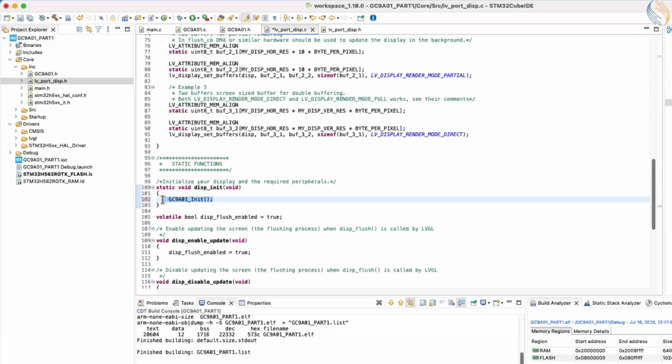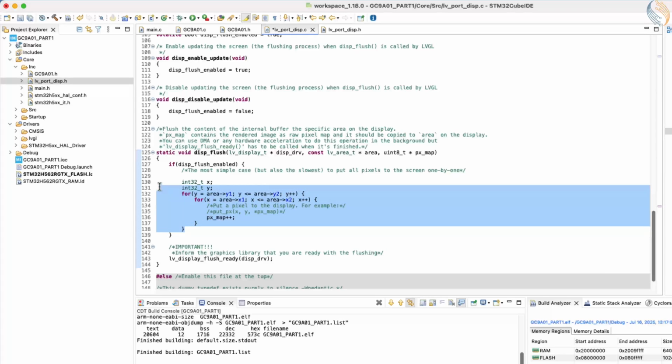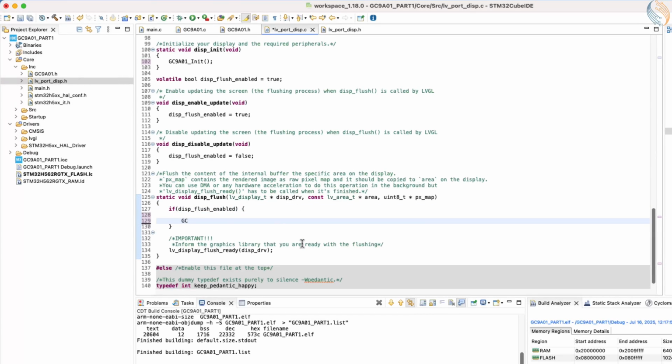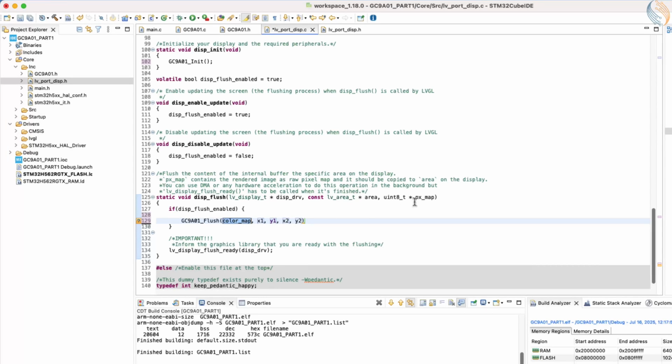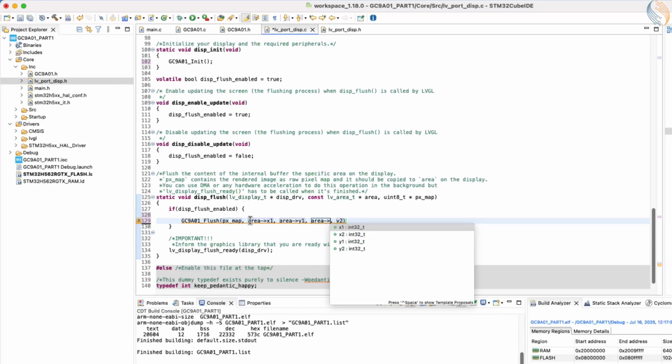After initialization, we'll configure the flush function. The flush function is used by LVGL to send color data to the display memory. As I mentioned earlier, our library already provides a GC9A01_flush function that is designed specifically for this purpose. The parameters of the flush function include the pixel color data, referred to as px_map, and the display area defined by x1, y1, x2, and y2, which indicate the rectangular region to be updated.